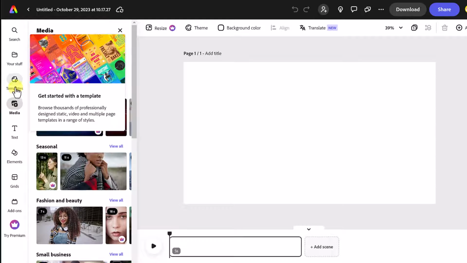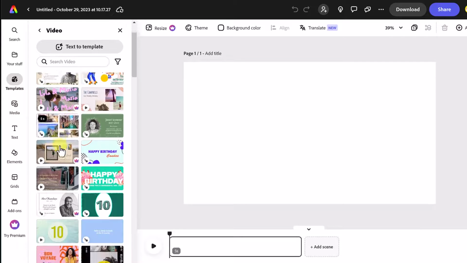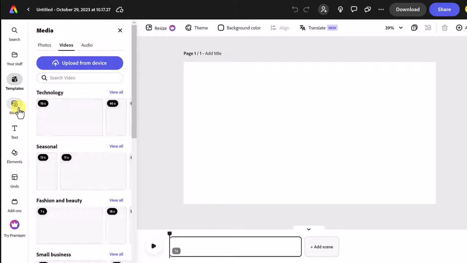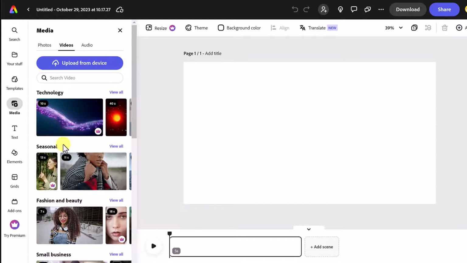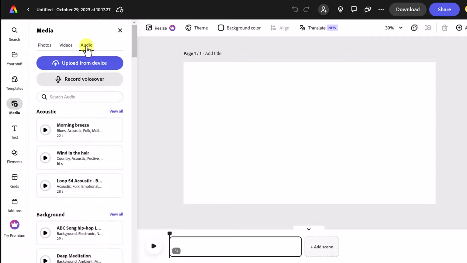Notice I said templates, so I could go to templates here, and these are all different templates I could be using, so I could select these. If I go to media, this is where different assets from my different videos, could be pictures, and I can switch back and forth. So I have photo, videos, and audio that I could bring in.